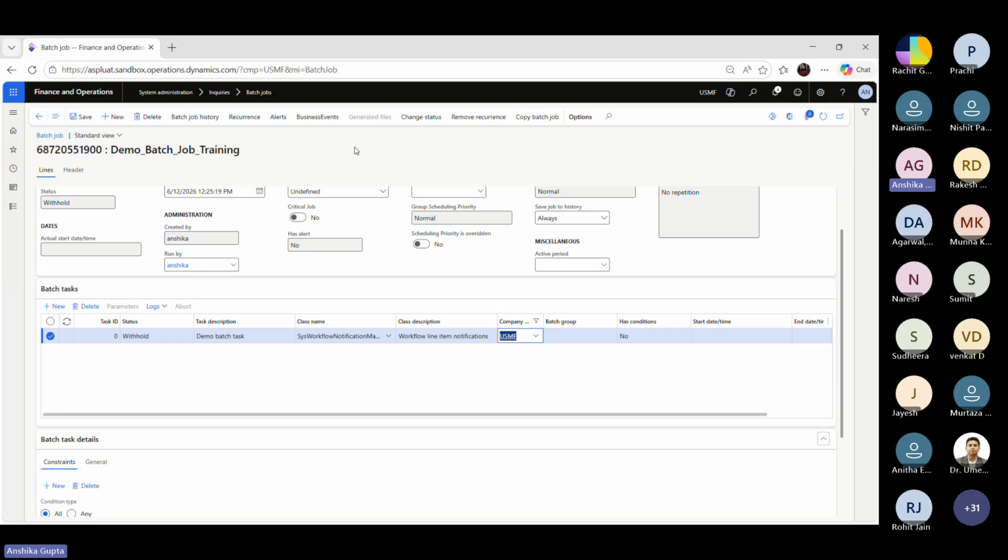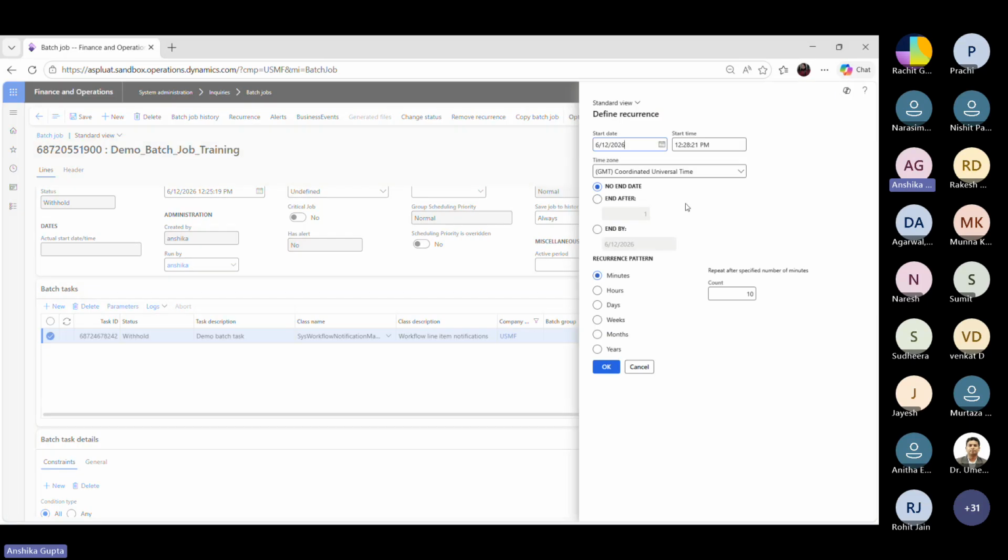Now go to this recurrence part. Here, as we discussed, we have to schedule a date. Firstly, I'm selecting a date, like today's date, and tomorrow, and the time is 8 p.m. I'm scheduling a batch job for 8 p.m.